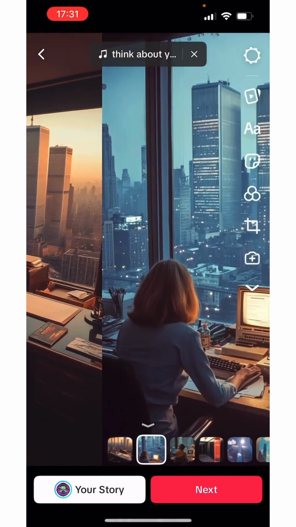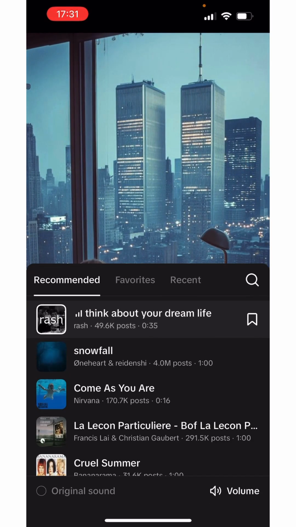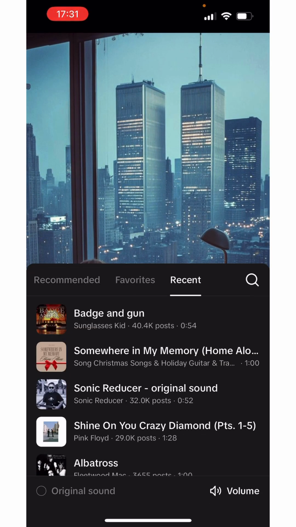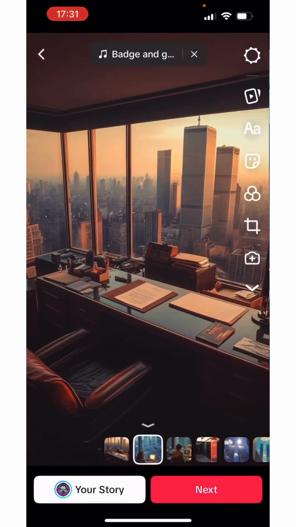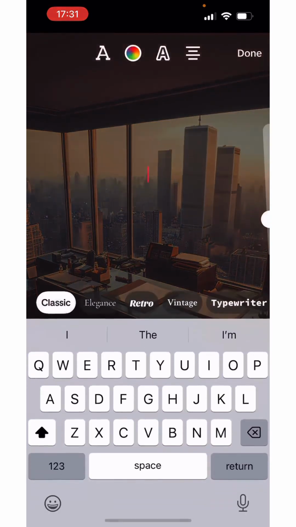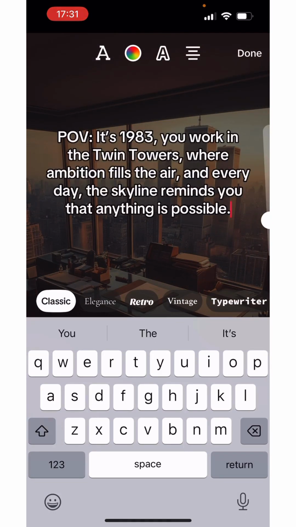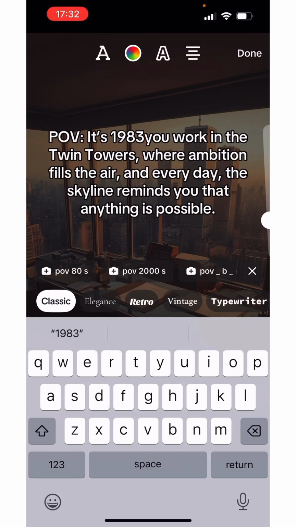Now, when it comes to add sound, they tell you which one to pick as well. So you want the badge and gun, which is a bit of a nostalgic sound. Then you click on add this. So I've already written this out, I've just copied and pasted it. But normally if I get stuck, I write something down, copy paste it, and then I put it in ChatGPT. So Twin Towers is 1983. Let's change this slightly.